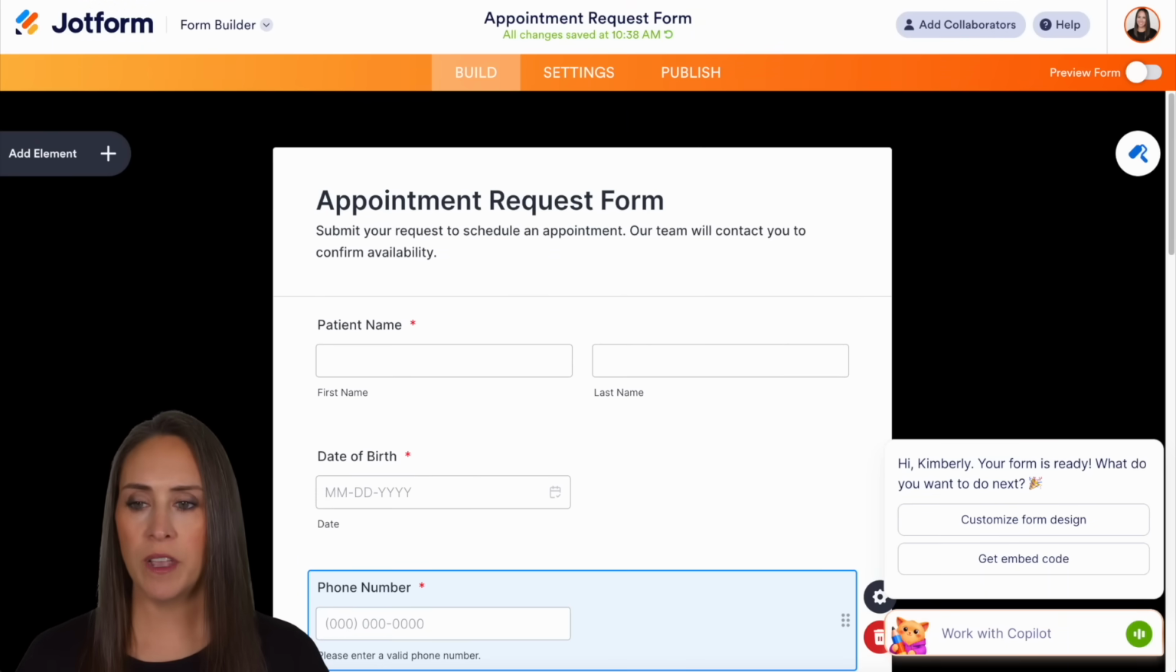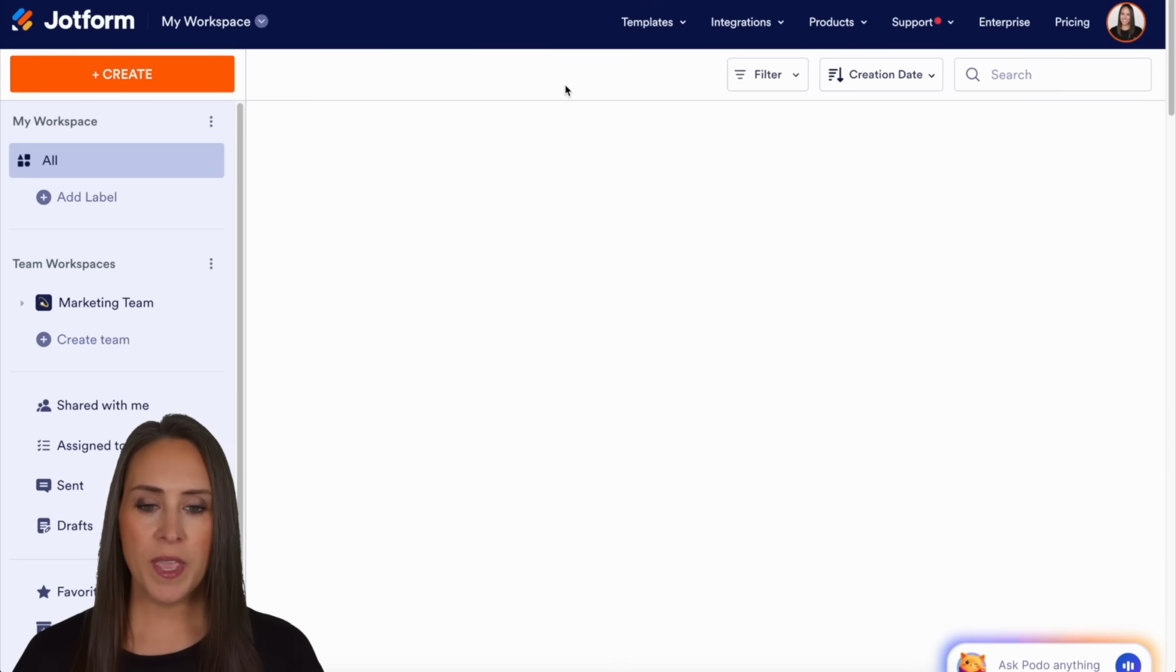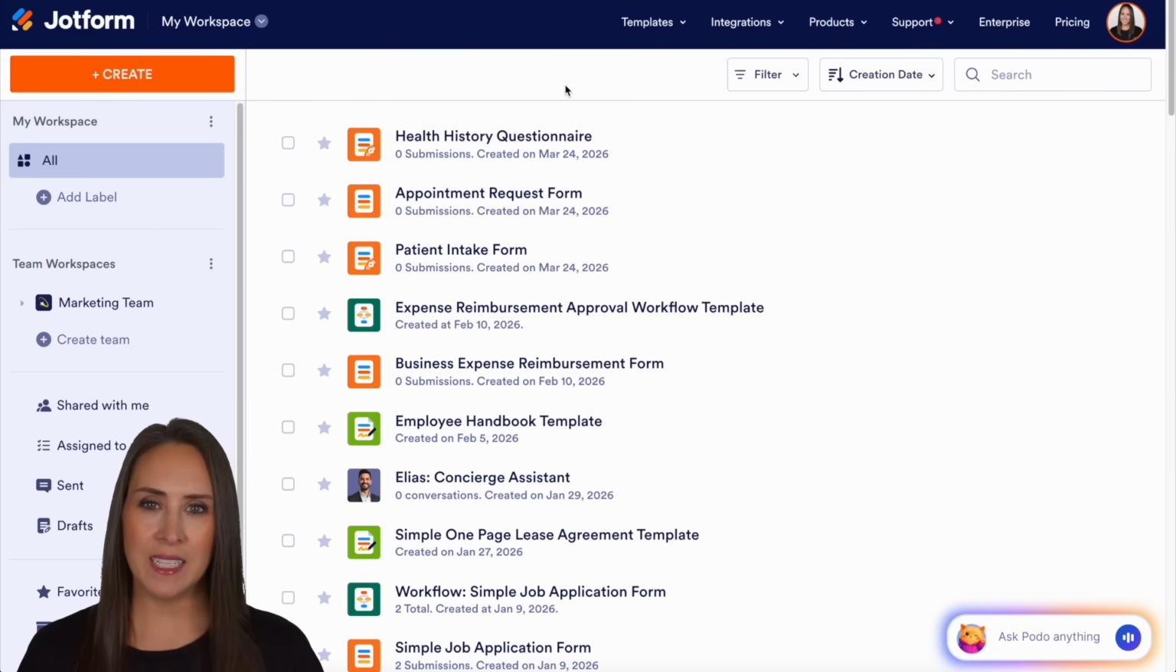And you can go into each one of these forms and tweak as necessary, but it really takes that guesswork out of having to create multiple forms at once. And it's as simple as that.